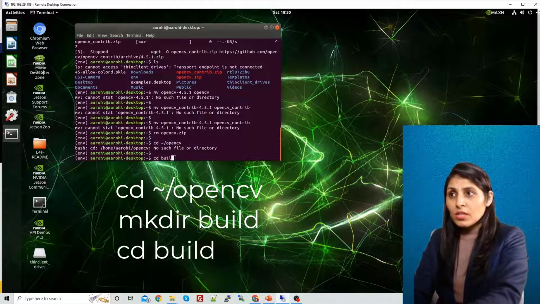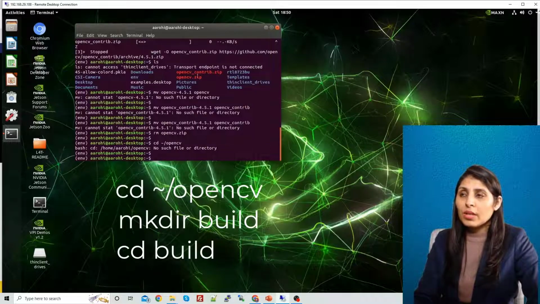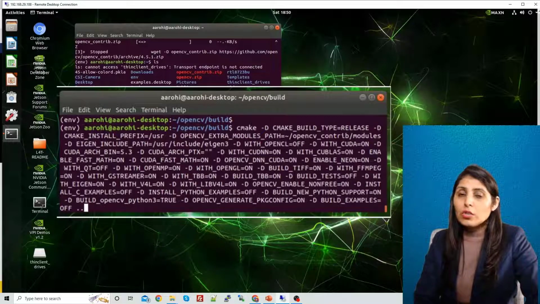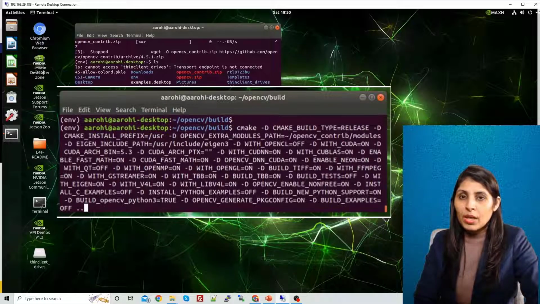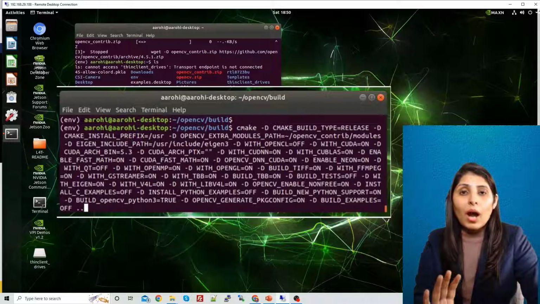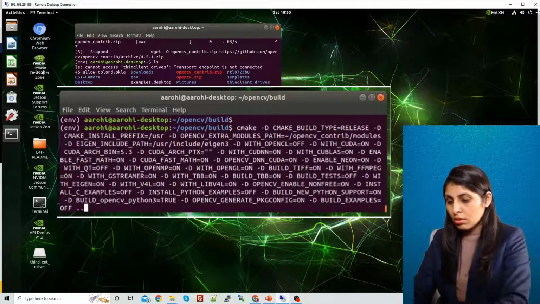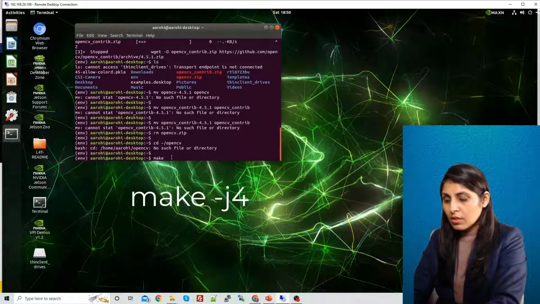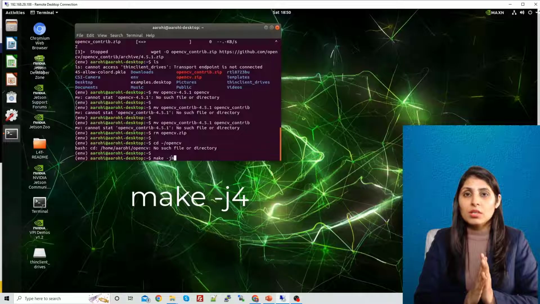Okay, once you enter that build directory, now guys, this is the command I'm showing you, right? This is quite a big command. So you need to copy this command and paste it over here. Okay, and then press enter. After that, you need to do this: make -j4, and execute this command.